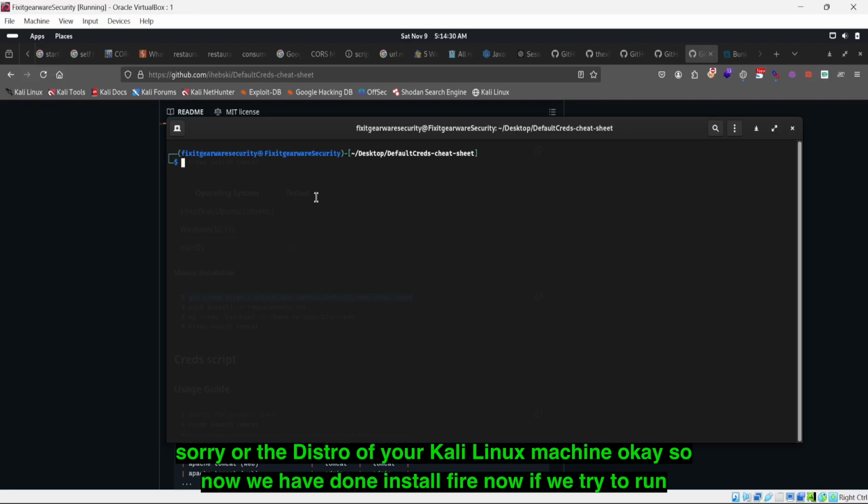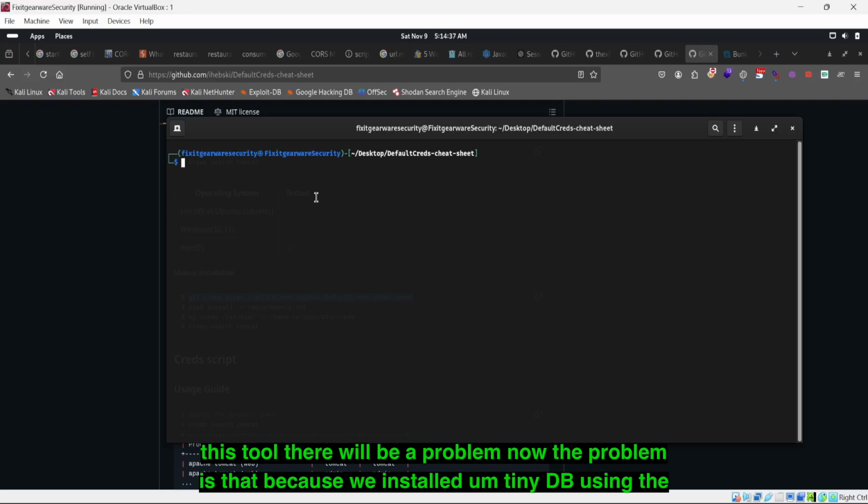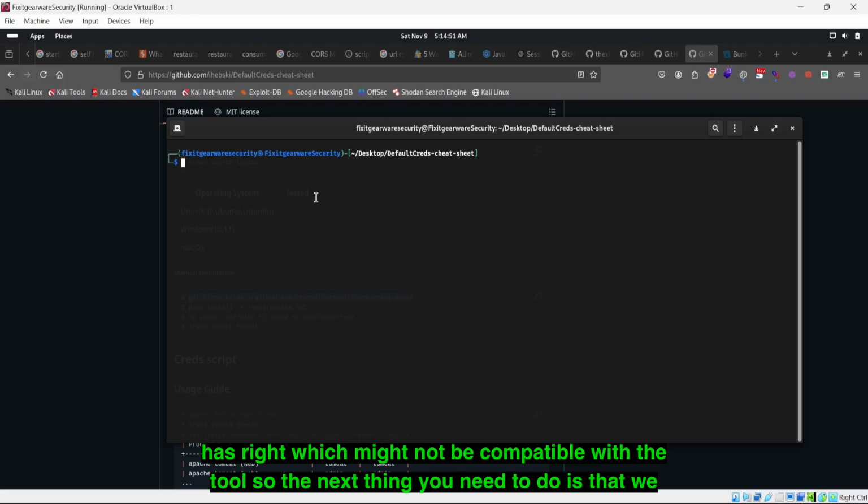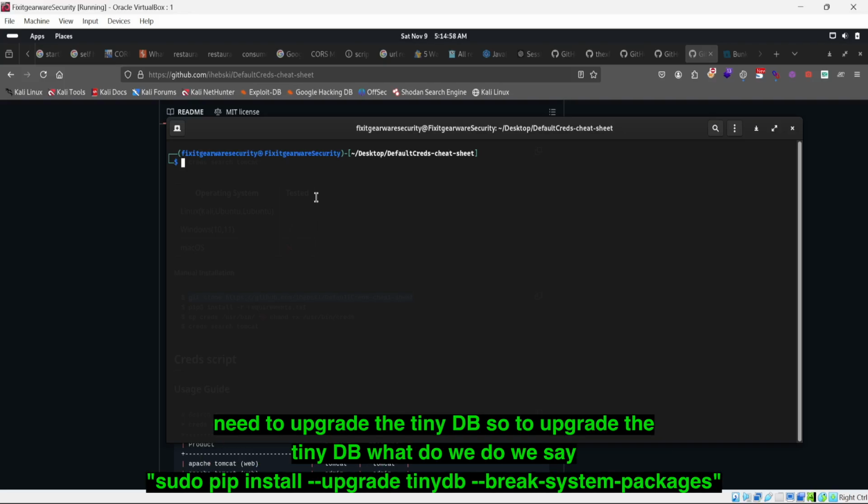Okay, so now we have done install Fire. Now, if we try to run this too, there will be a problem. The problem is that we installed tinydb using sudo apt install, so by default it installs the version which Kali has, which might not be compatible with the tool. So the next thing we need to do is upgrade tinydb.